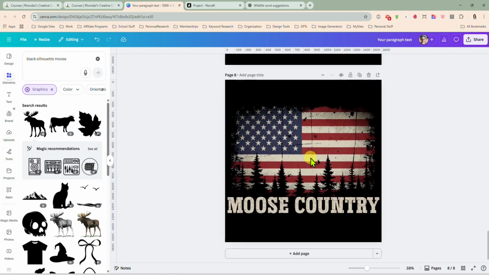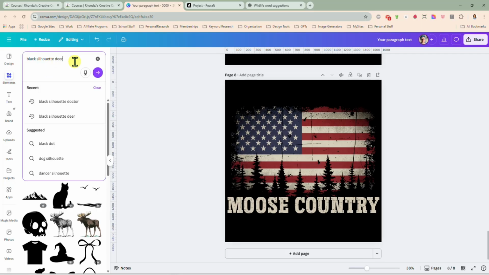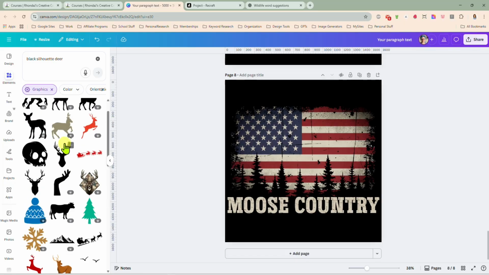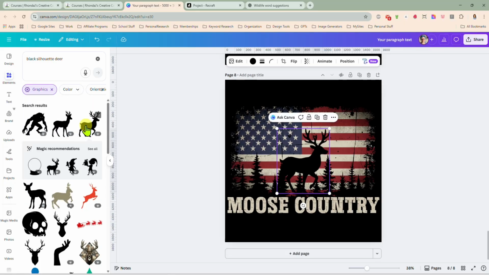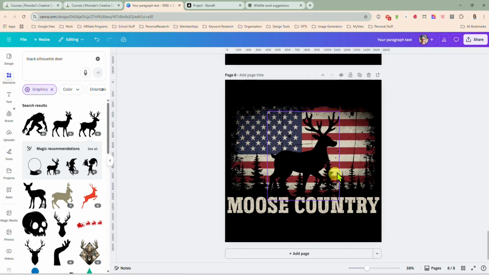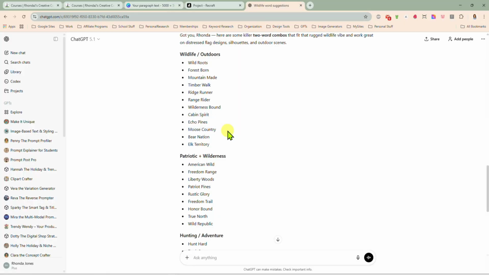But now we have this wildlife theme going, so now we could do a deer, and we could find a deer that we really liked. Maybe something like this. Pop that in there. And again, wildlife is always very popular with the flag.